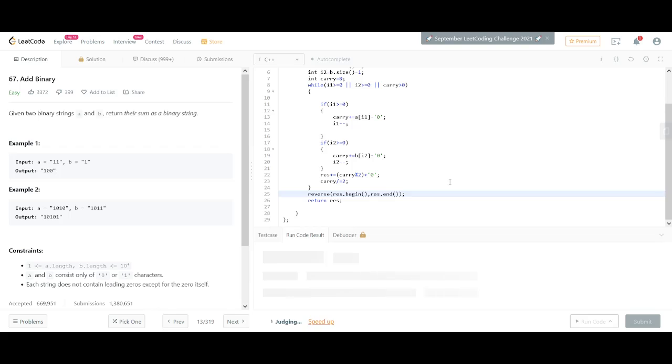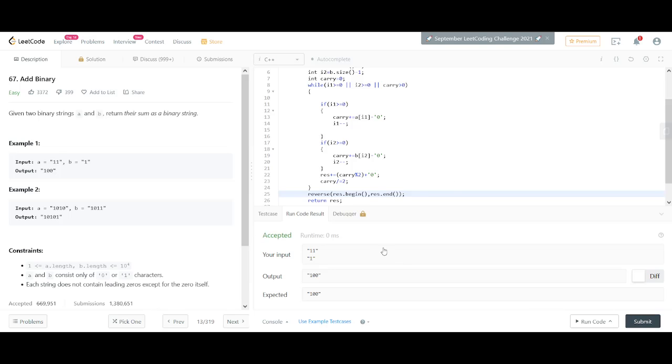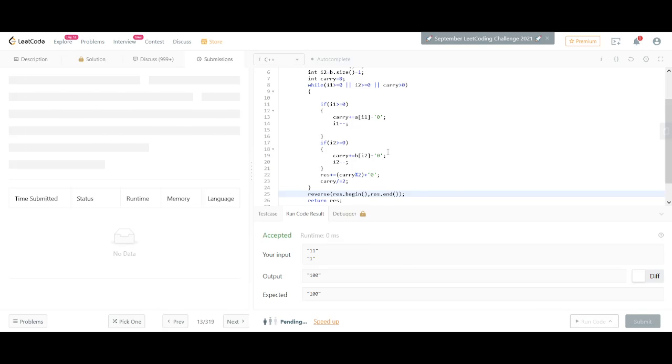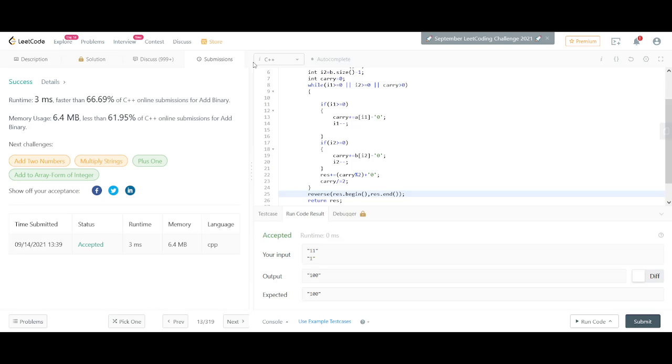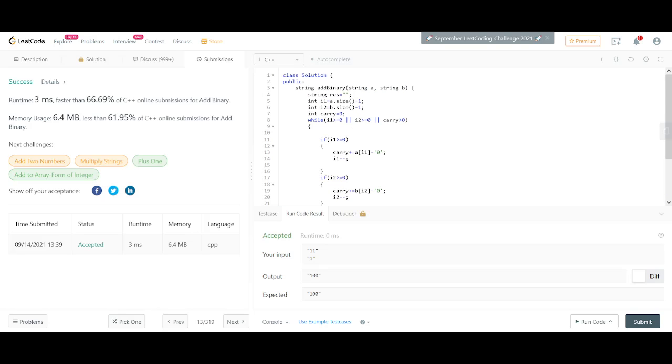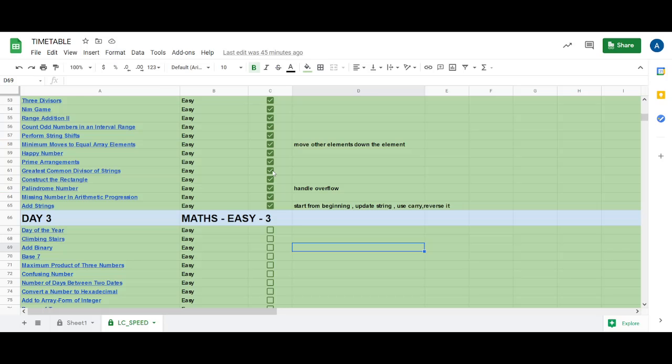So yeah, this particular test case. Let's see if it works for all the test cases. Yeah, it's working. So here you can see that we try to add all the binary strings which are present. So next up, we have some questions.